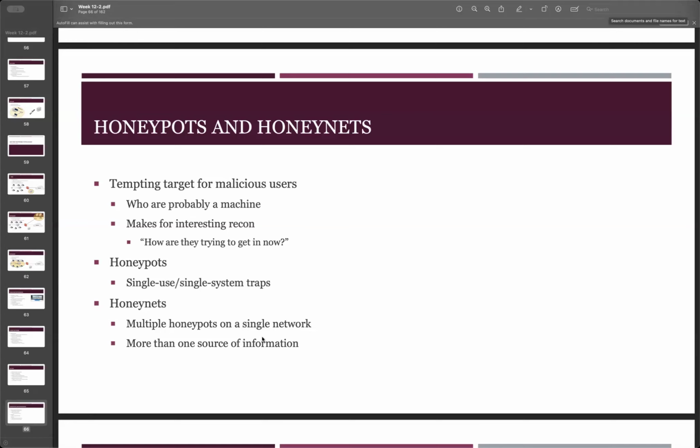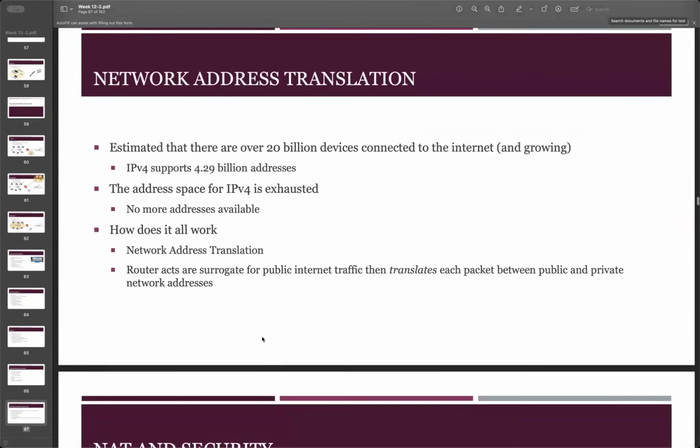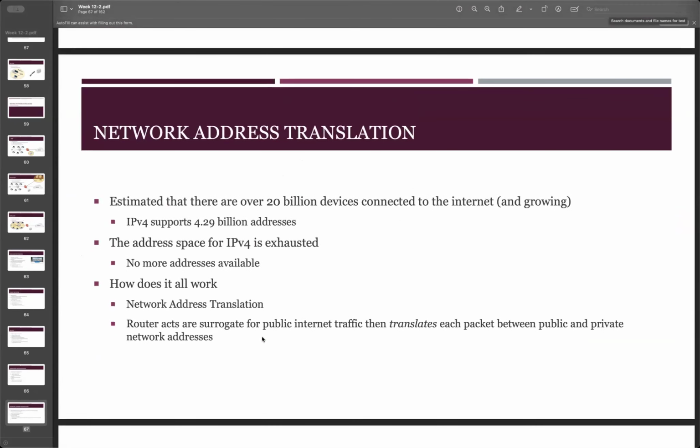And after we create all this, like we have multiple honeypots on a single network, then it creates the honeynets. So maybe we have more than one source of information, because we combine all this for a single use or single system. So all this forms a honeynet together.